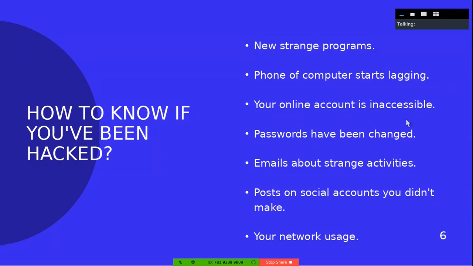Now, how to know if you've been hacked? New strange programs. This one is for computers. You turn on your computer and you see new programs installed. Let's say you installed Opera Mini. I like using Opera Mini because that's one of the programs which I have seen that usually come with a lot of these backdoors and malware. Another one is Adobe Flash Player. Yeah, especially for Internet Explorer. Now that's by the way.